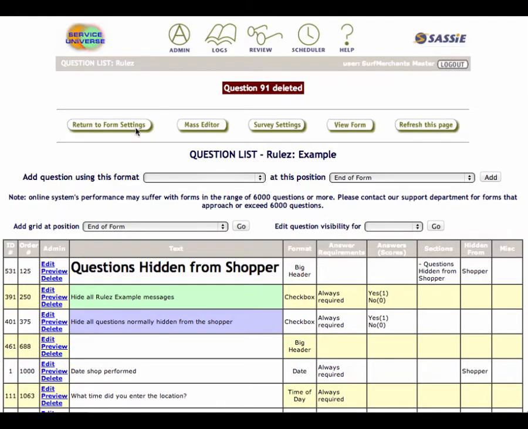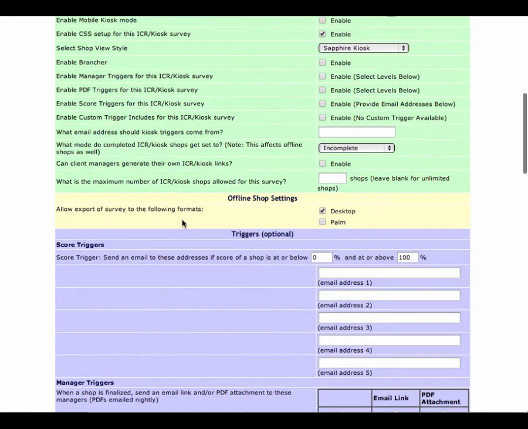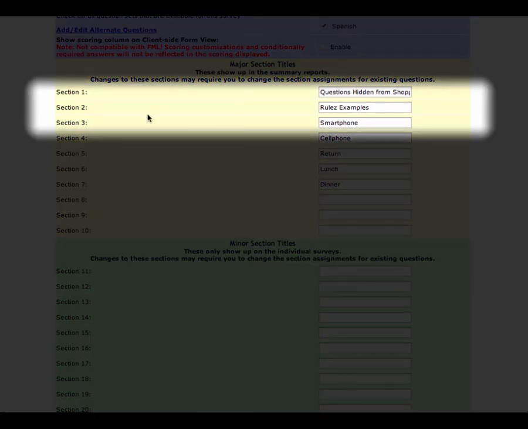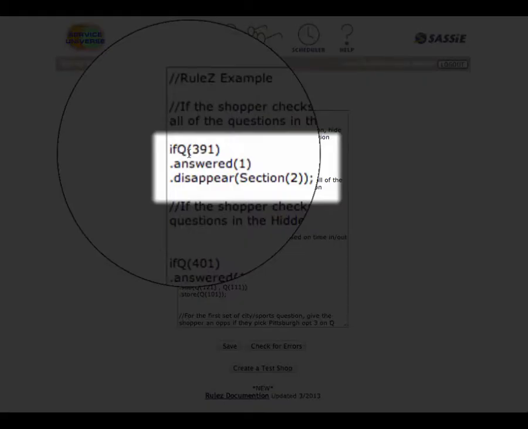And then we go out to form settings and we check to find the ID of the rules example section. So in this case, this is section ID 2. When you're writing rules about sections, you can either use the ID or the name. In this case, we are using the ID of the section. So now we know that our question ID is 391 and our section ID is section 2, and we are ready to write our rule.